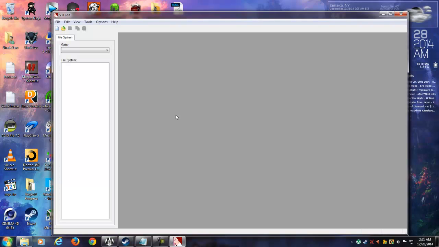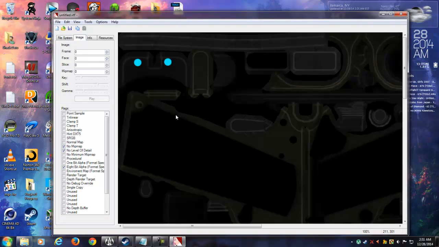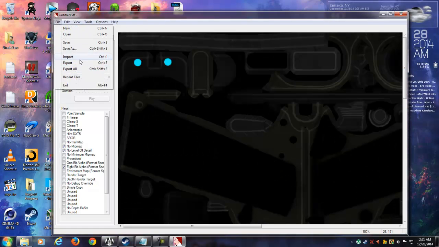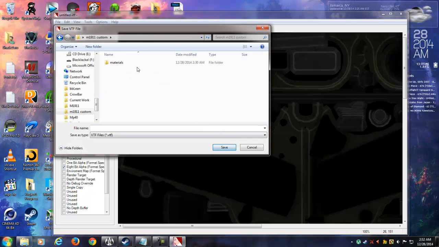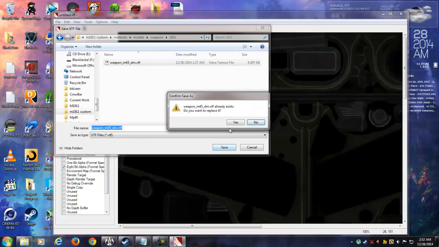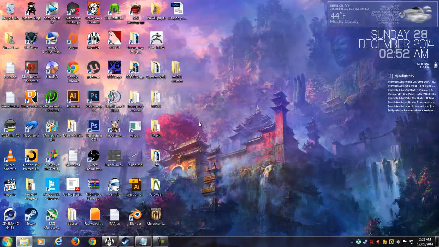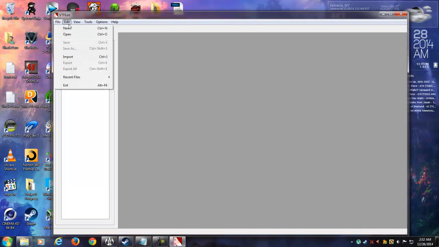This is going to take a bit. It'll take longer if you're using normal maps. So you're going to go File, Save As, Custom Materials Models. So this is the file that I'm going to actually work with. There it is. Weapons M45 underscore diffuse map VTF. Save, replace, and you'll need to extract the material file.